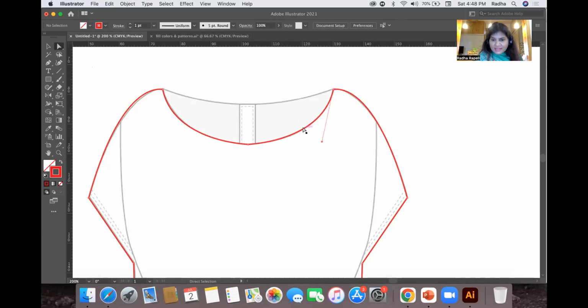So if I select this segment and copy, Control C and Control F, see what happens? It is creating a copy of that segment. It's the same as when we did the object selection, the circle, the buttonholes which we created with the copy and copy front option. The same way we can copy the segments also.